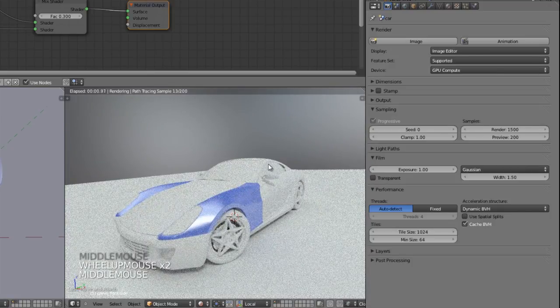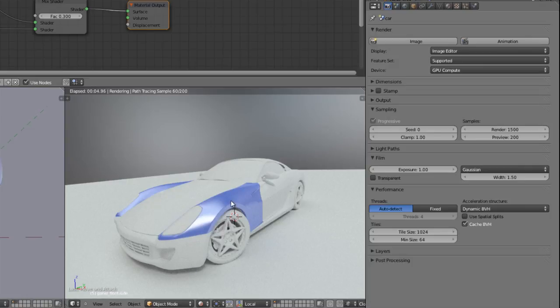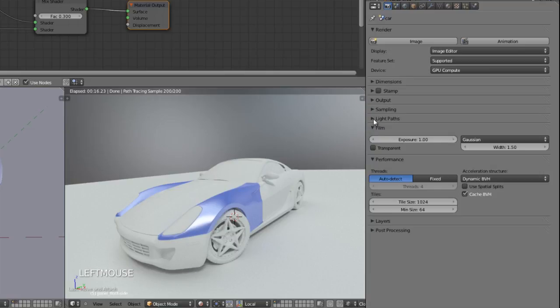Cycles is pretty good about fireflies, but sometimes they can be a little pesky. Particularly if you're using a point lamp, then you tend to get more fireflies, and so clamping can be valuable. We've got our render samples, so how many samples to include at render time, or in the viewport preview, how many samples you want. Next, we also have light paths.